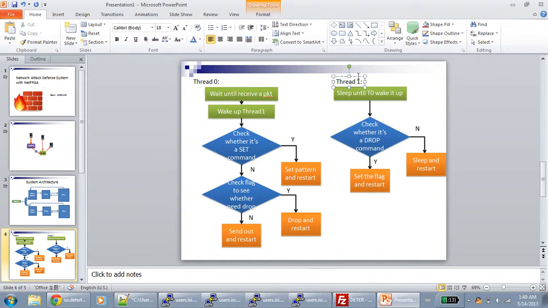If it does not have to drop, it will send out the packet and restart. And thread 1 will run a program like this. It will sleep until thread 0 wakes it up. And then it will check whether it is a drop command. If it is a drop command, then it will set a flag, which is this flag, and restart. If it's not, it will sleep again.